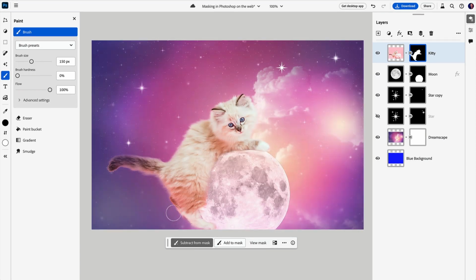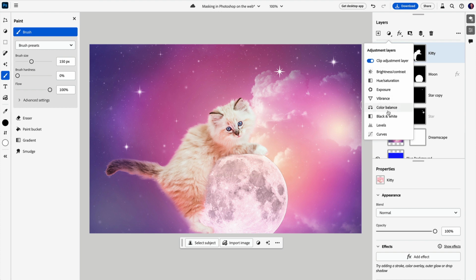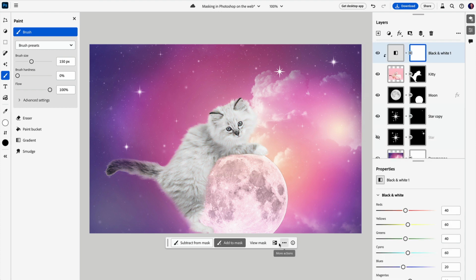Use Subtract from Mask to paint with black, which will hide parts of your layer. Use Add to Mask to paint with white, which will show parts of your layer. On an image layer, it looks like this. And on an adjustment layer, it looks like this.